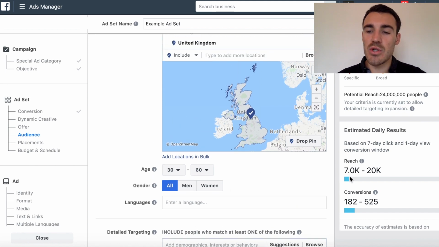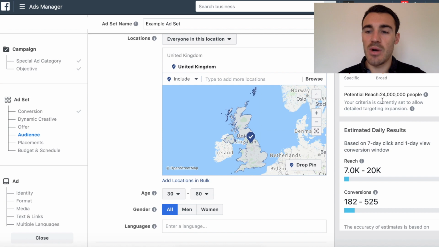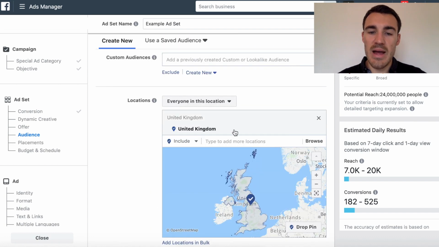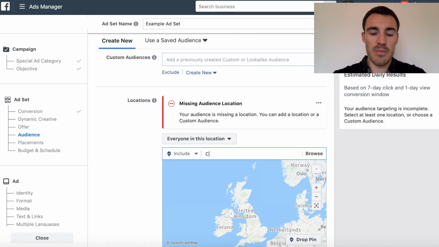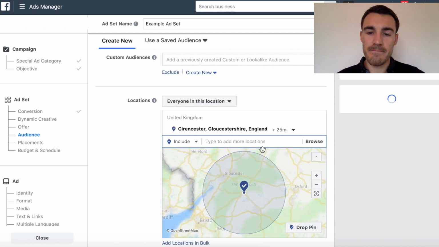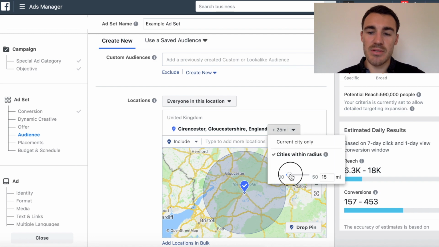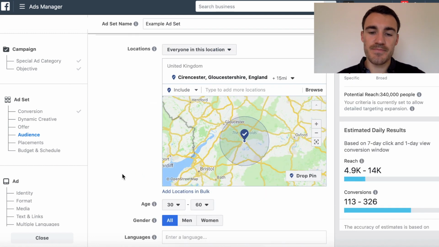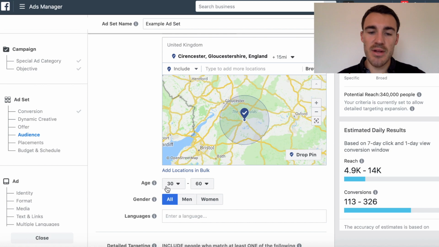Now, one thing you want to do whenever you're going through this process is keep your eye, I'm blocking it slightly, but keep your eye on this potential reach on the right-hand side. You don't want that to be too small. So if I was to go back to my previous example, go with Cirencester, reduce that down to 15 miles. Okay, you can see that now I've got 340,000 people. That's not too small an audience, but I don't want to make it much smaller.